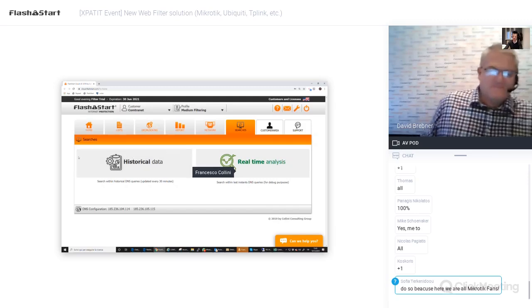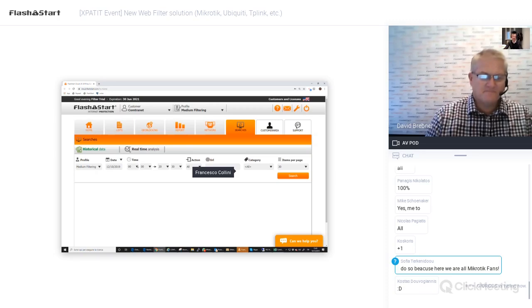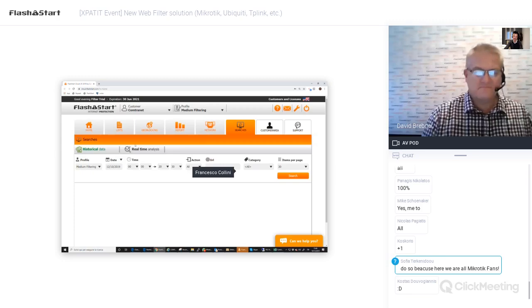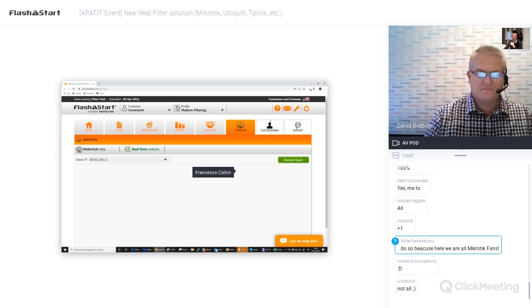Just last two tips. Historical data, you can search within the last 3 months. You can have a look at your DNS query by query. You can search between system profiles. You can search between categories and action blocked and allowed. And you can perform a real-time analysis, so you can see what is passing through our DNS filter and what is being blocked.